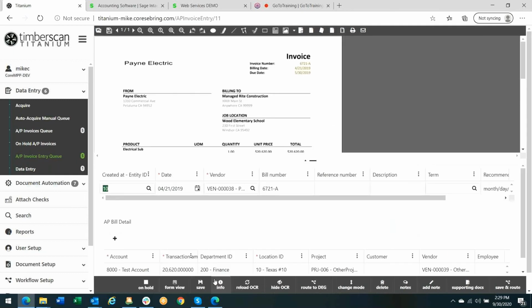The info button allows me to see certain key information that might be associated with this transaction. And then we'll talk about the OCR in a couple of moments. We talked about change mode. You can add notes. You can view what notes have been associated with the invoice. So if I don't want to clutter up this invoice with a bunch of sticky notes and annotations, I can just click on the Add Note button.